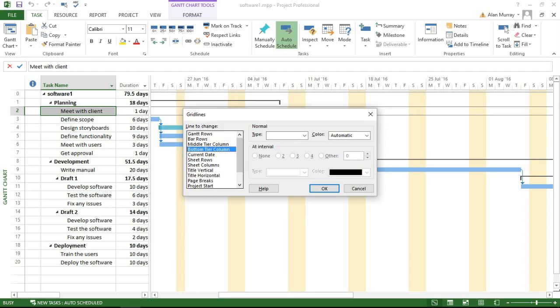Up on our time scale here, I have a middle tier showing weeks and a bottom tier showing days of the week. I want the lines coming down from that bottom tier, so each day. I need to choose a type from the right hand side. I'm going to go for this kind of dashed line effect. I have options to choose colours and so on, but I'll leave it as automatic. Click OK.